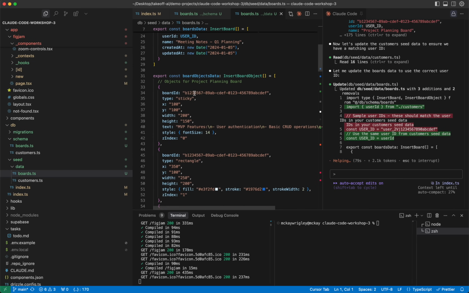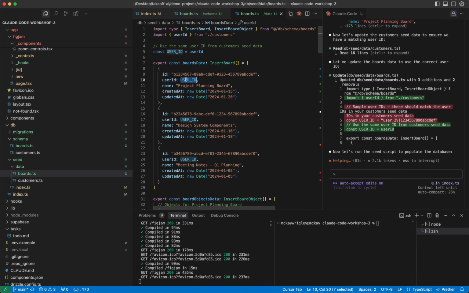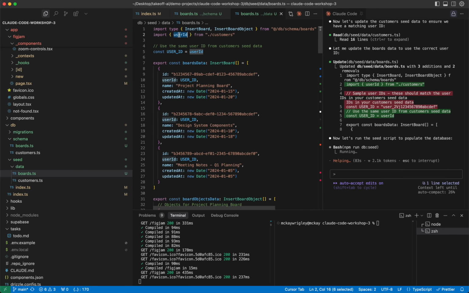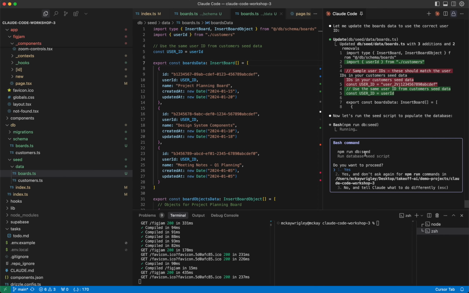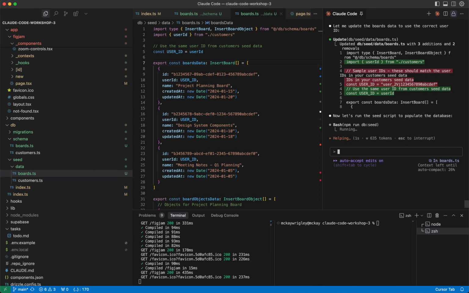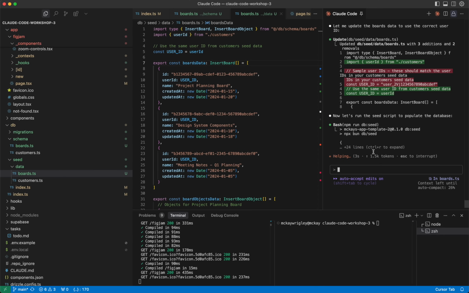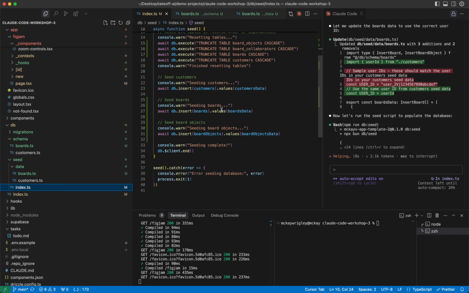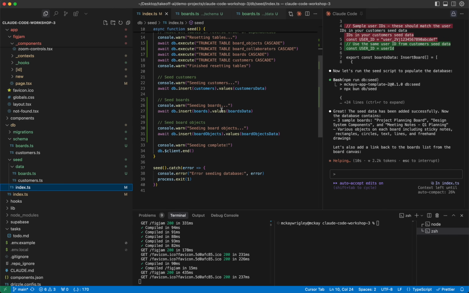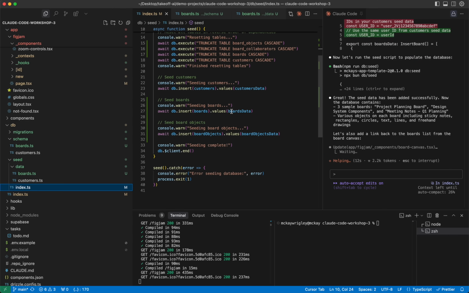Okay, awesome. It was even smart enough, you'll see it's importing this user ID. I actually have a user ID from our customers table that's part of this starter repo here. You can see it's asking permission to run the seed command. We're going to allow it to do so. If for some reason it runs into an error from running this seed script, it will of course identify what those errors are because the logs get fed back to it and adjust.